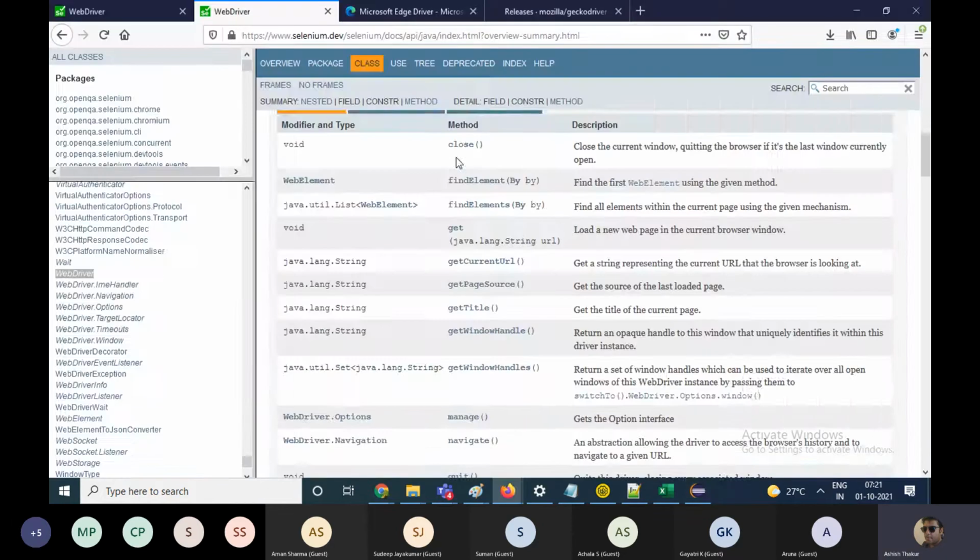It has very good functions which can help you interact with the browsers, like close the browser. There is a function known as find element, which will help you find an element on the browser. Get the title of the browser, navigate on the browser. For example, the function get title will get the title of the current page.